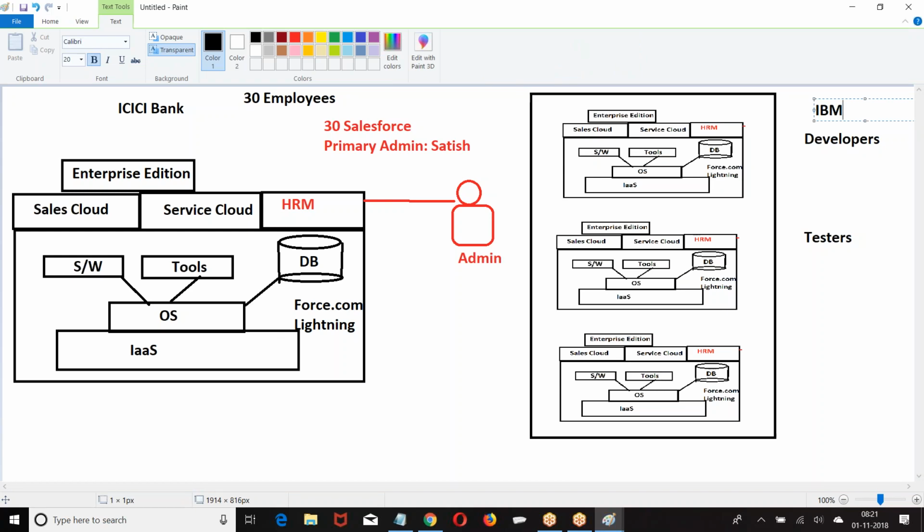The staff of this ICICI bank, maybe a manager or a clerk or an HR, are going to work on production. If the HR wants to log in, she needs one license. If a clerk wants to log in, they require one license. Every employee of ICICI bank who wants to log in and work requires a license. Developers and testers who are working on a sandbox don't need any licenses. We are not taking licenses for developers and testers. We are taking licenses for users who are going to work on production. If anybody wants to log into production and work, they require a license. On sandboxes, no licenses are required.